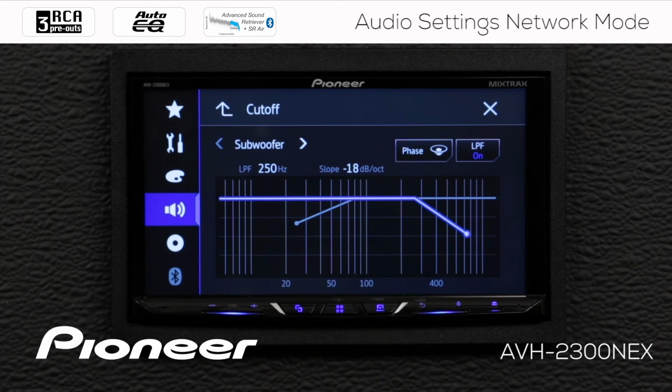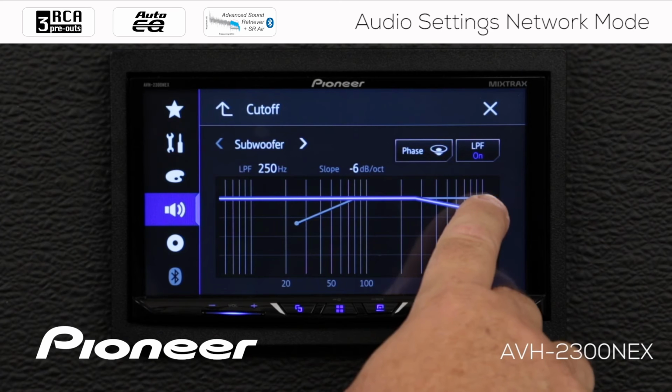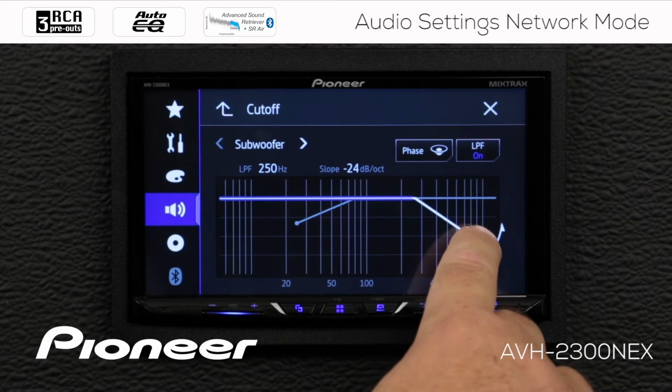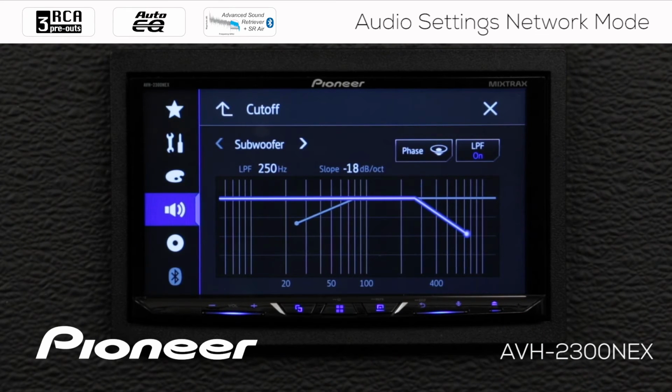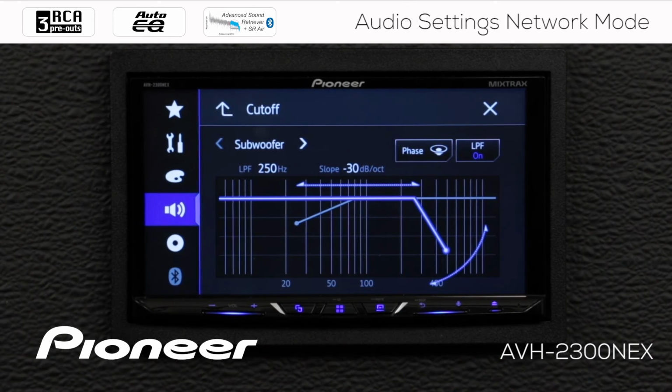Now on any of these crossover points, your slope options are 6, 12, we missed 18, there we go, there's 18, 24, 30, or 36 dB per octave.